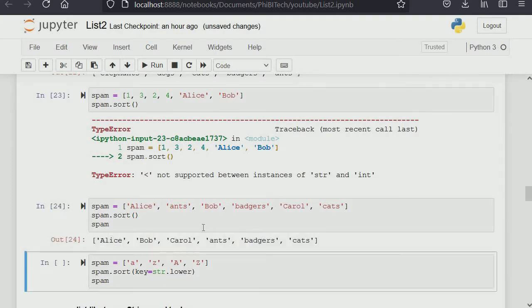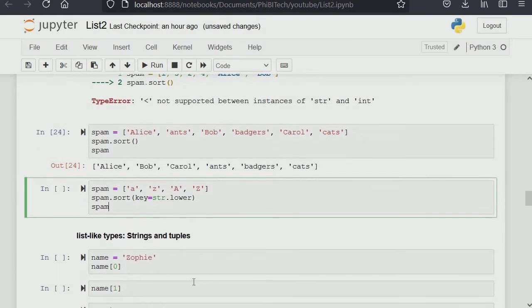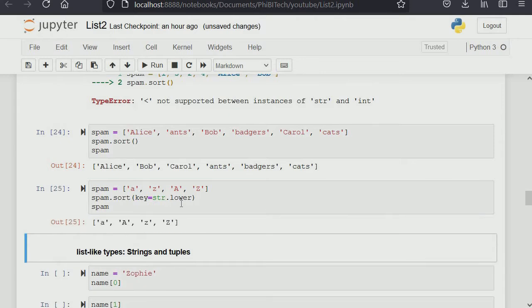But if you want to sort alphabetically, you have capital and small letters. It first sorts the capital letters, then the small letters. In case you want it to sort just alphabetically without bringing the capital letters first and small letters later, you can just use this. When you use this, it will see everything as lower case. So it converts everything to lower. It picks the small a and then the capital A, then small z, capital Z, like that.